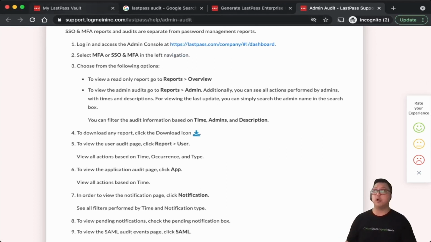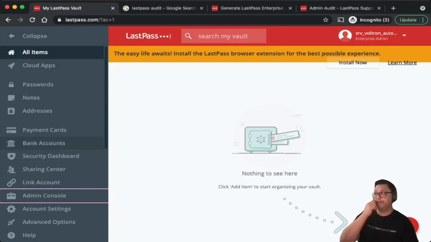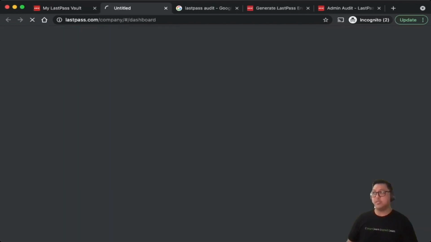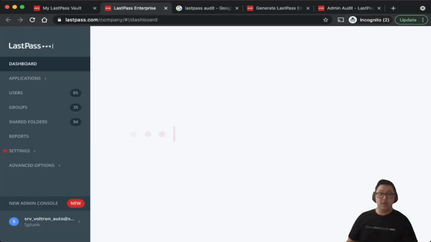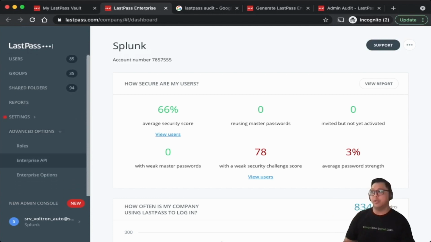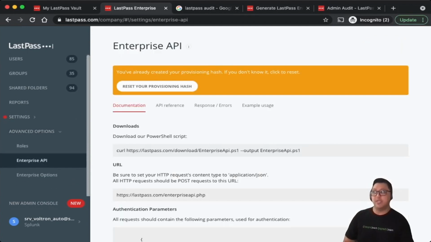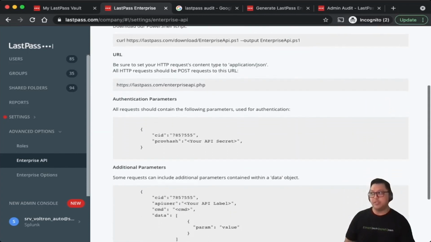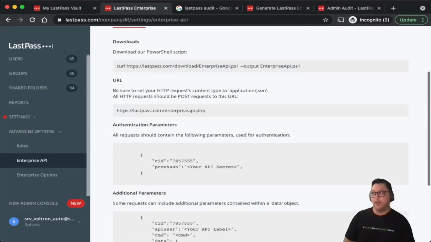So let's take a look at the console itself. You can see over here, this is a standard user for LastPass. And if you're an enterprise account and you have the admin role, you'll have access to this additional console. In here, under advanced options, you can see there's an API. So let's take a look. With the Enterprise API, here's some different documentation, a sample CID, and how to use the API.